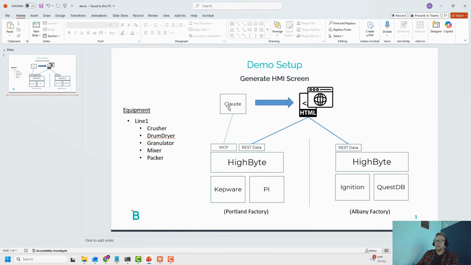So I'm going to use Claude Code in this case, but you can use any agent to give it access to that data so it can browse the machines and understand the data shape and access the data. And what I'm going to tell Claude to do is I actually want it to build an artifact, which is an HTML page, to visualize this data. And I want that page to be able to pull live data from HighByte using our REST data server.